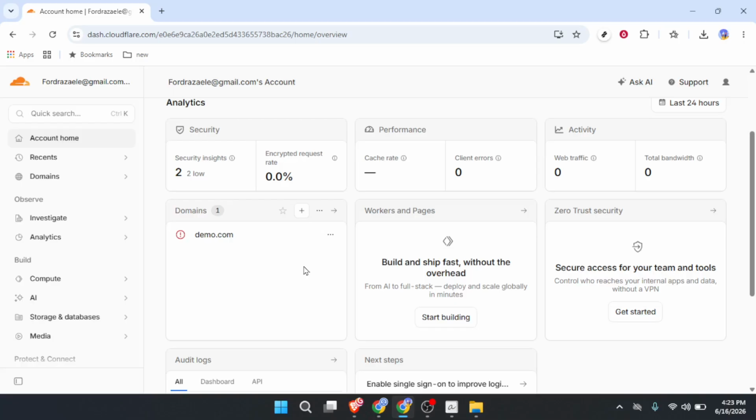Let's begin by opening your Cloudflare account. Head over to cloudflare.com and log in with whatever credentials you do remember. This is your starting point, your home base for everything we're about to do.